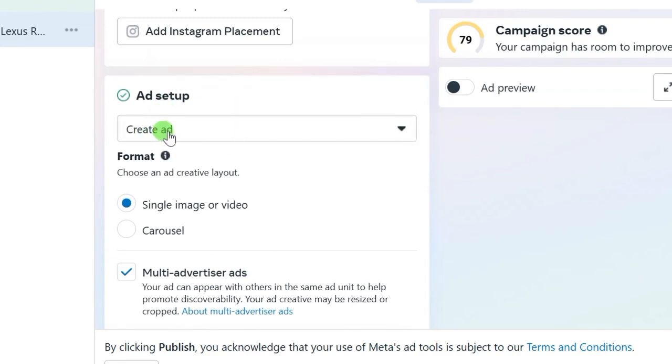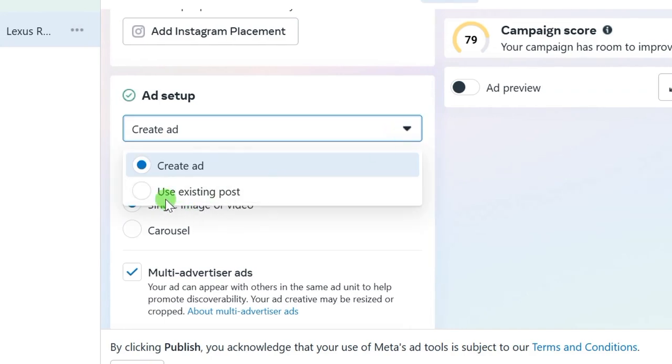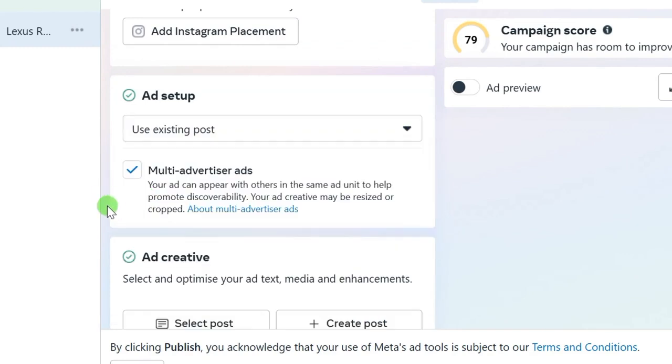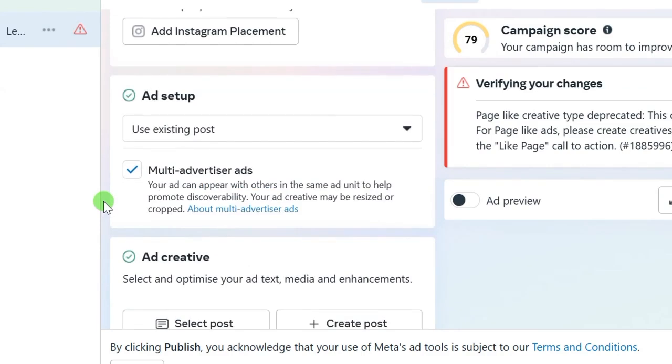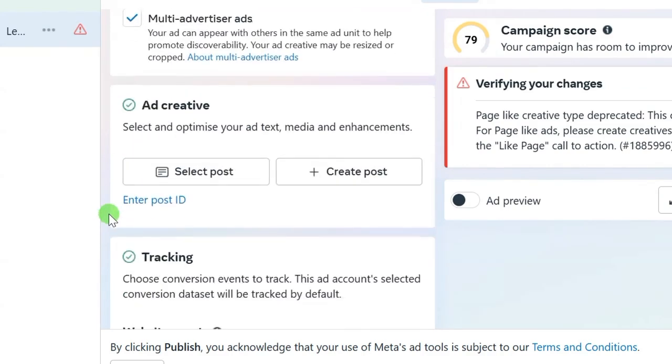This is ad setup, create ad. Then you are going to see this drop down button here. Click on the drop down button. We want to use existing post, so click on use existing post. Now before you come over here, you must have posted that particular car you want to sell on your Facebook page, okay? Both the picture and the write-up that describe the car features.